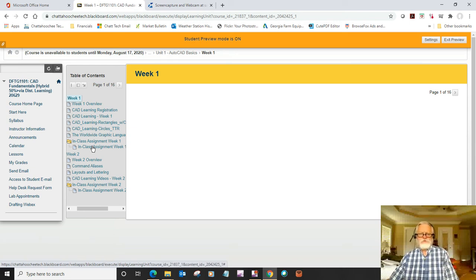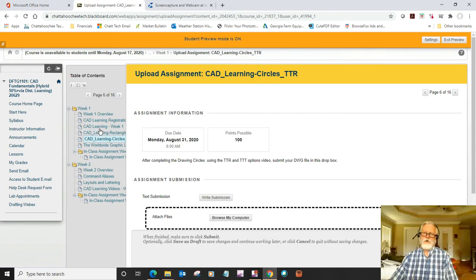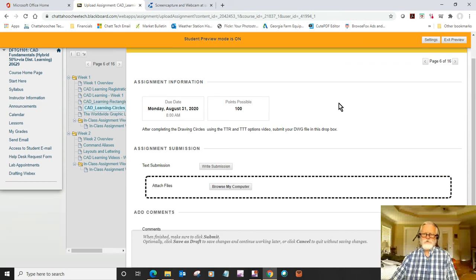But for a Dropbox where you physically turn in something, here in the table of contents, it would say Dropbox. Oh, well, here's one right here. Sorry. Some of them are kind of long, so I don't say Dropbox, but I usually put in these underscores between the words. So here it tells you the due date, points possible. Attach your file using Browse My Computer. If you want to say something to me, do it right here under text submission and write submission. That way I will see it when I grade your assignment. Attach your file and hit submit.